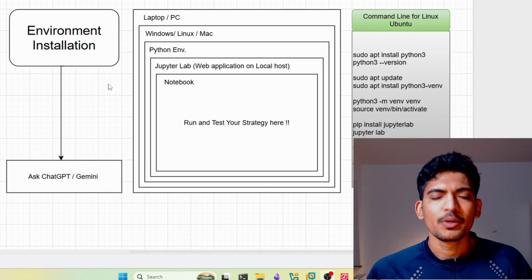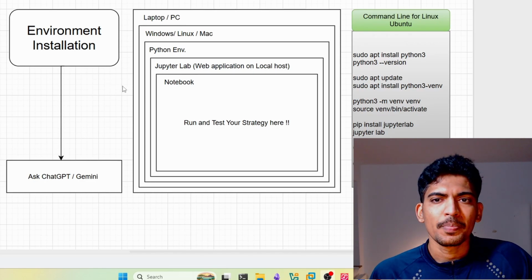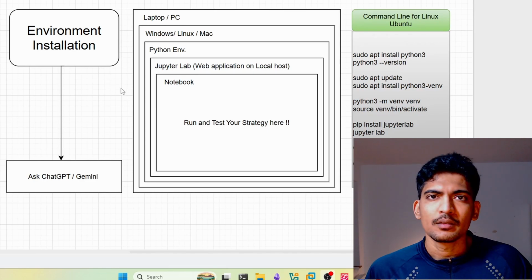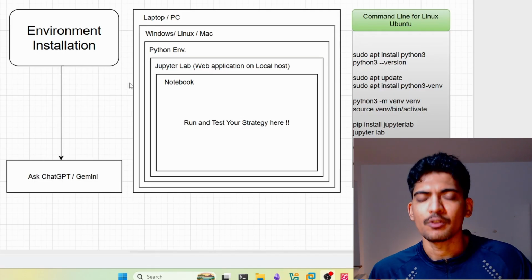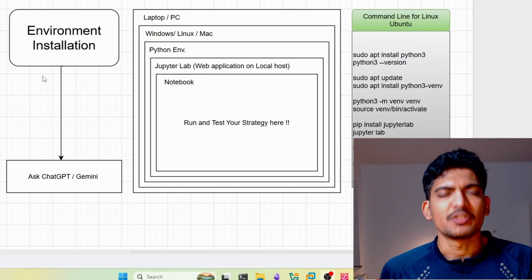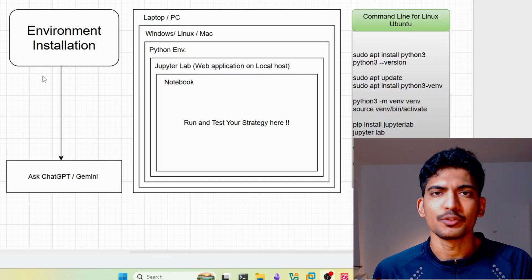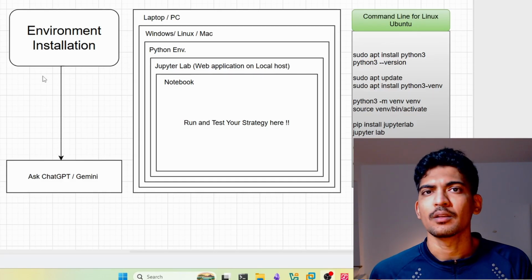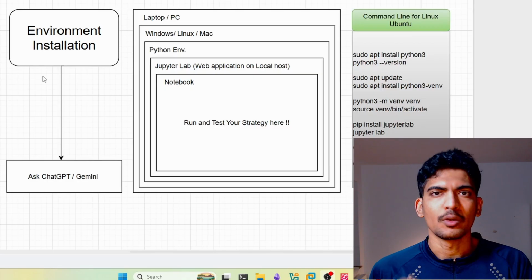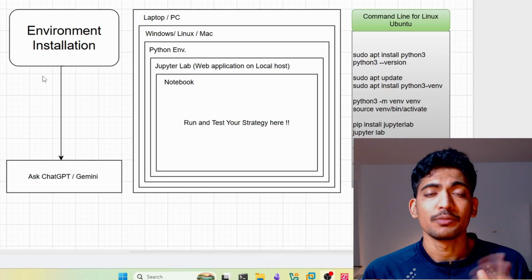The first step to create a working environment is to install Python, and then we can take it forward from there. You can obviously ask ChatGPT or Gemini for additional information and a guide on how to install specific tools on your PC or your laptop. I'll be basically showing you how this will work.